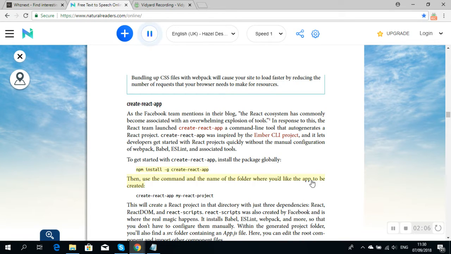Dan Abramov, Create Apps with No Configuration, React Blog, the 22nd of July 2016. Bundling up CSS files with Webpack will cause your site to load faster by reducing the number of requests that your browser needs to make for resources.